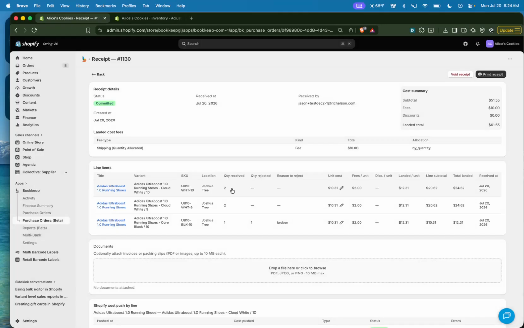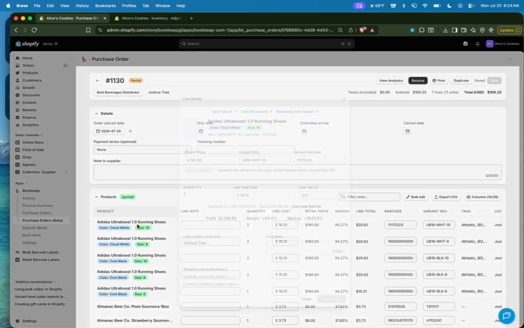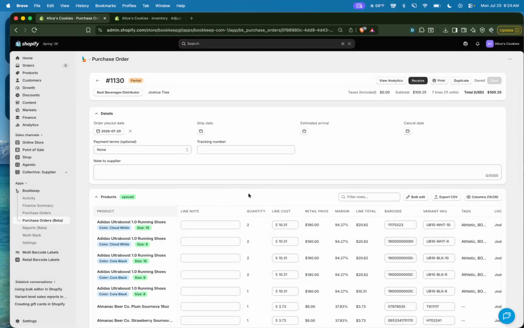So when you're creating a purchase order or you're receiving, you have all this available on the item at the time of creation, and it will display profit and margin so you can change your price if need be right here at the time of purchase order creation.